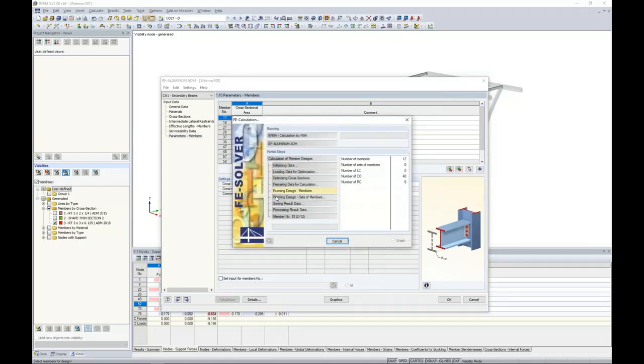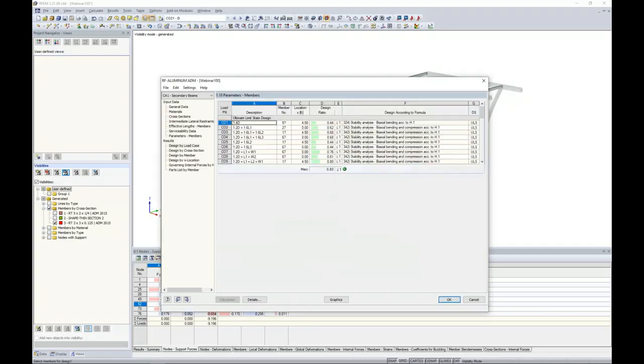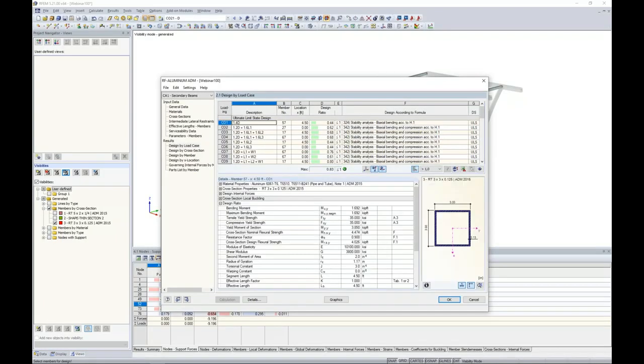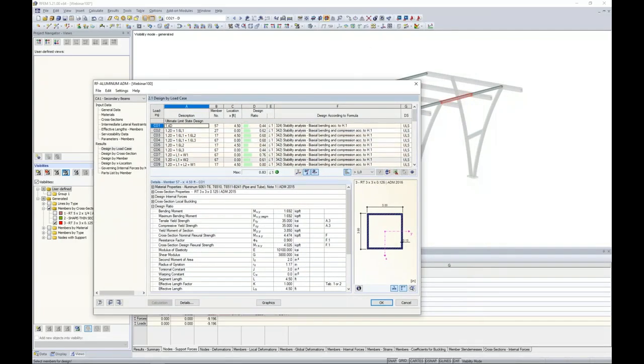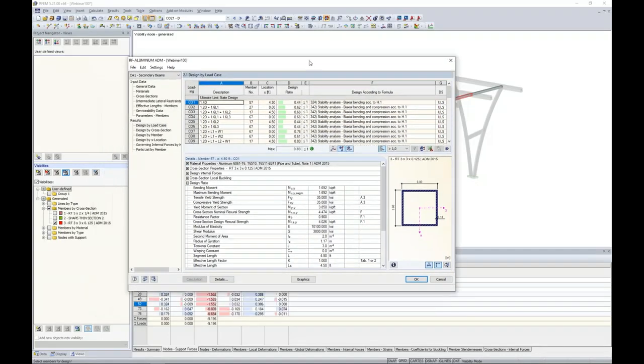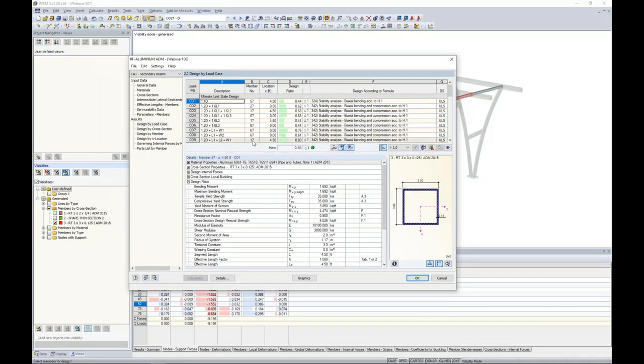So once we have defined all of this information, we hit calculation, and you'll actually see that the program solves this rather quickly because we already have all of our internal forces from RFEM. We're just bringing them into this add-on module, applying the ADM calculations, including the quick little eigenvalue analysis for stability, and then ultimately we're coming up with our results.